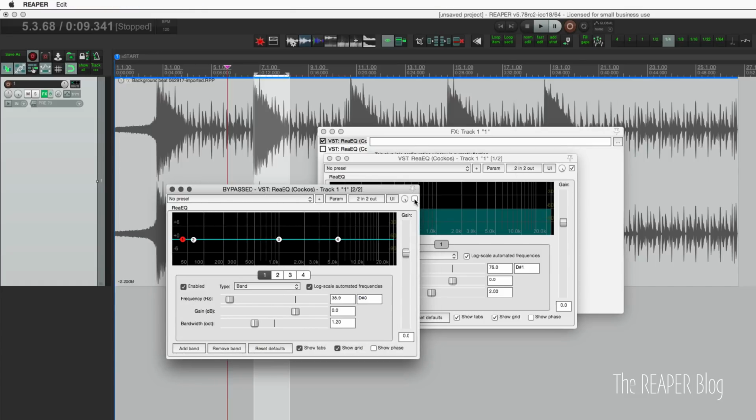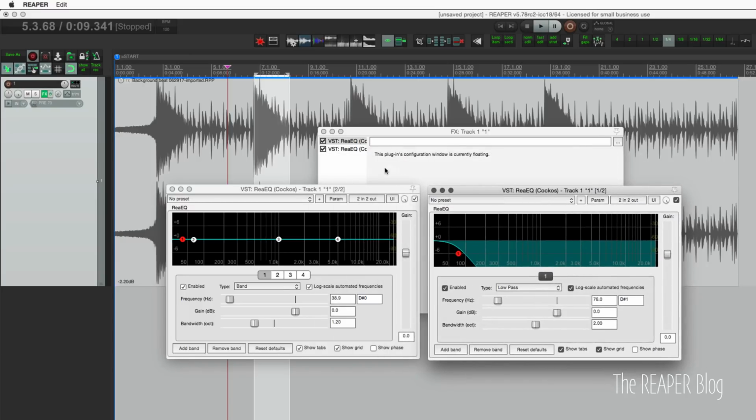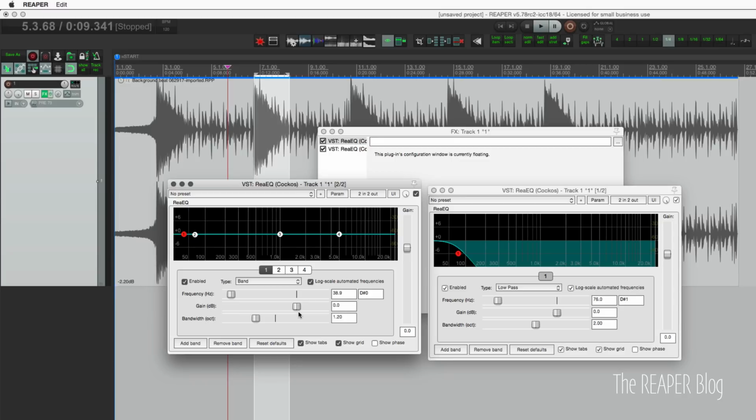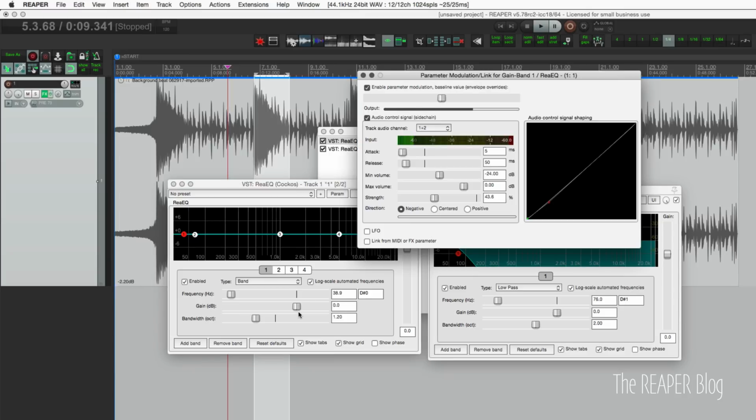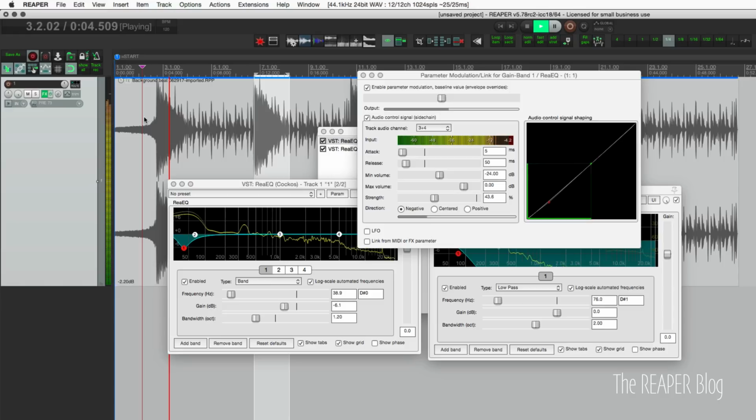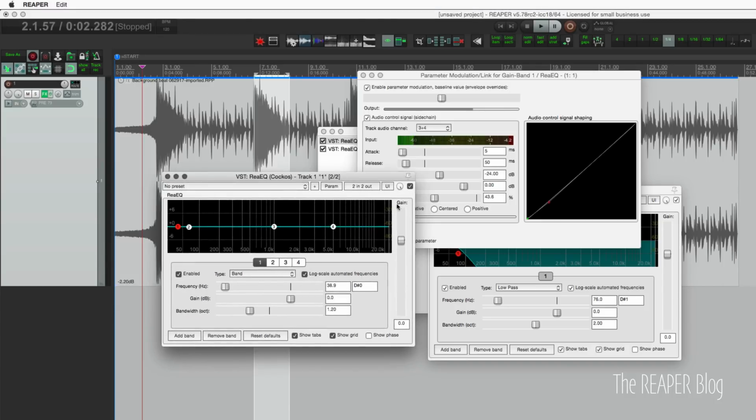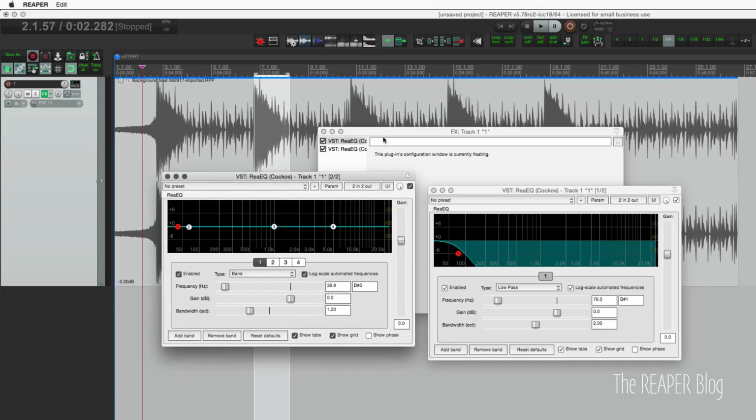And now we go into the second ReaEQ. Go back to the gain knob. Open up the parameter modulation. We can now set the track audio channels to input 3 and 4. So now this dynamic EQ is only working on a band-limited portion of the audio, rather than the entire signal. So it should work a little bit better now. And that does have a lot more control over the sound. It's doing what I want now.